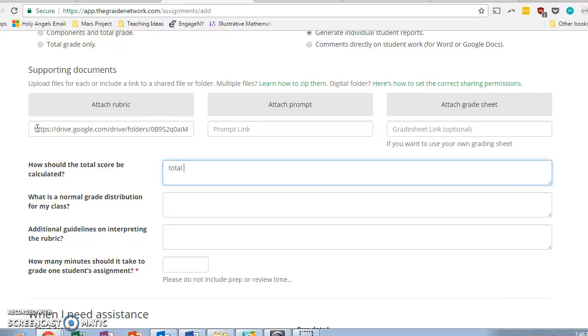Okay, how should the total score be calculated? So total correct out of total possible. What is a normal grade distribution for my class? I don't really have much of a normal grade distribution for 5th and 6th grade. Any additional guidelines on interpreting rubric? Answers may vary.